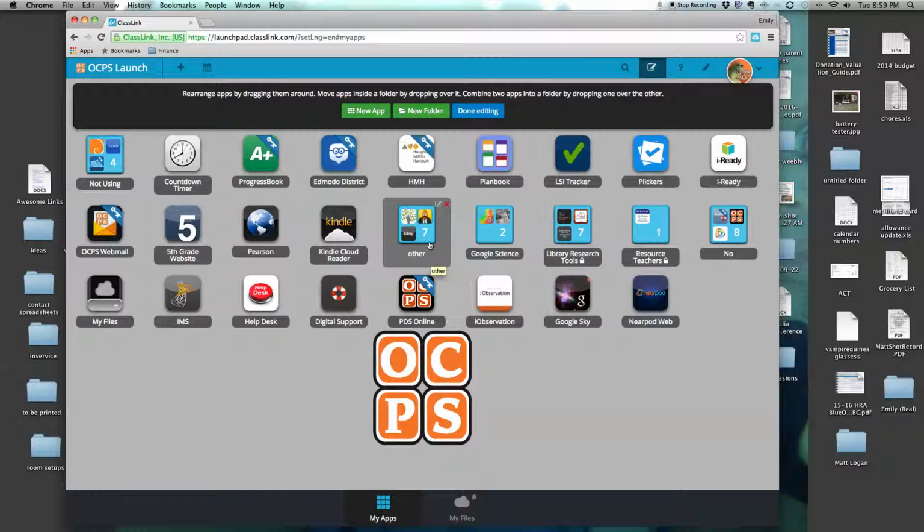Notice on my desktop I actually have several folders. I have an other folder, which is where I have BrainPop once we get that code, Khan Academy, anything that you might want to access, but you don't do it on a regular basis. This folder right here, the Library Research Tools folder, is a folder that the county automatically put on. So you don't need to really do anything with that. This is another one that they added. I have no idea what it is. And this is my first not using. I just wanted to have one to show you how to drag and click.